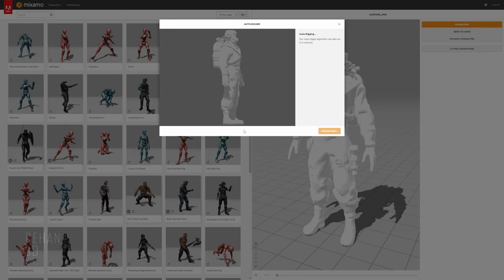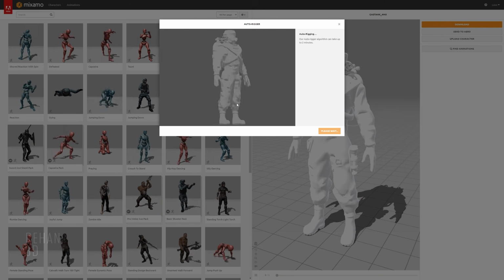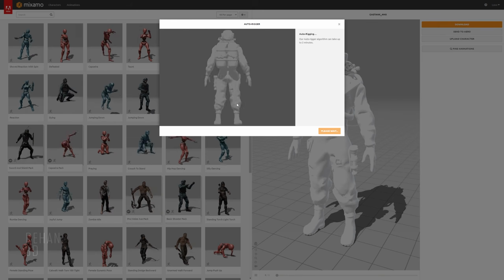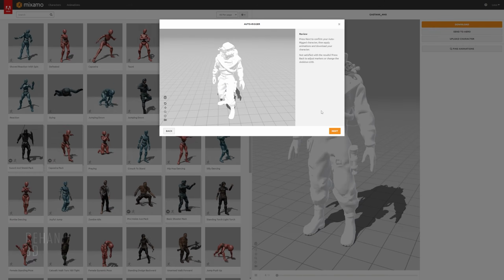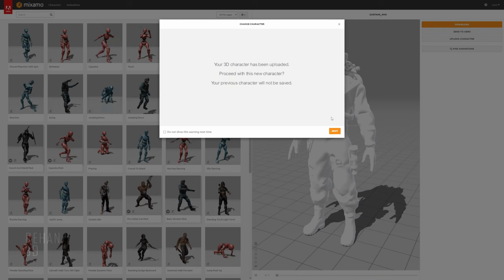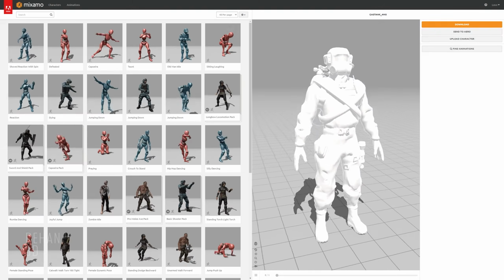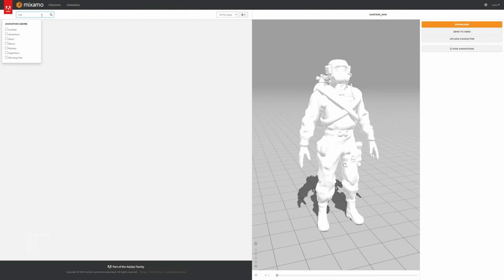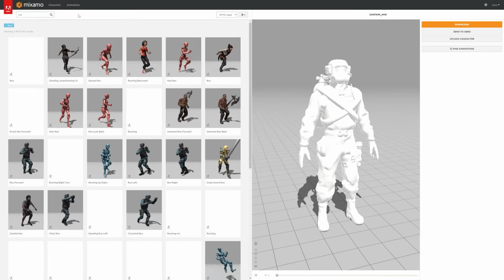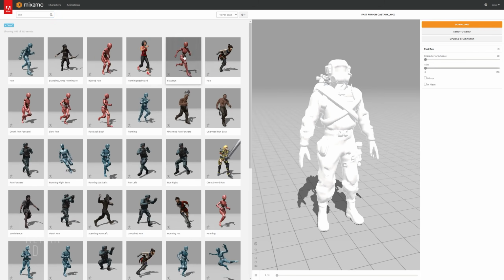Now click on next, and this will rig our character, and later we can easily apply the animations on our character. Now you can see our character is rigged and ready for the animation. Click on next. Okay, so let's apply the animation on it. I am going to use a running animation. Type run, and I'm going to use this fast run animation.